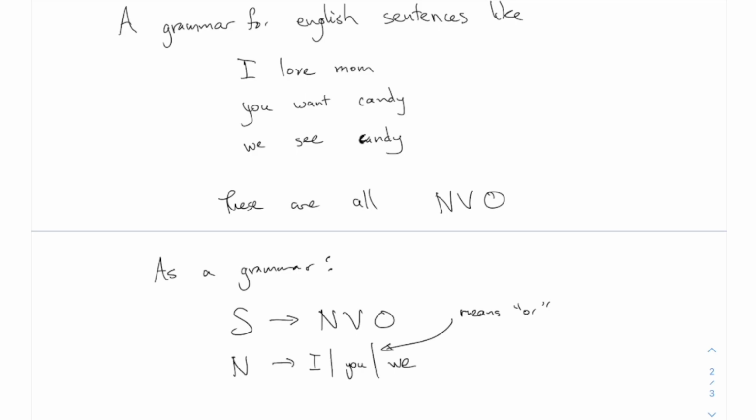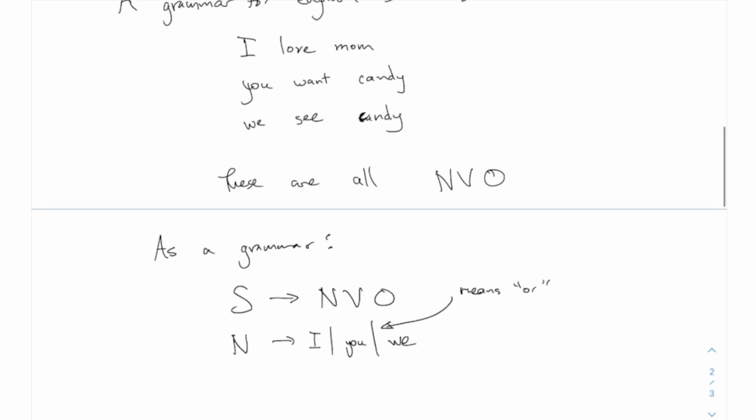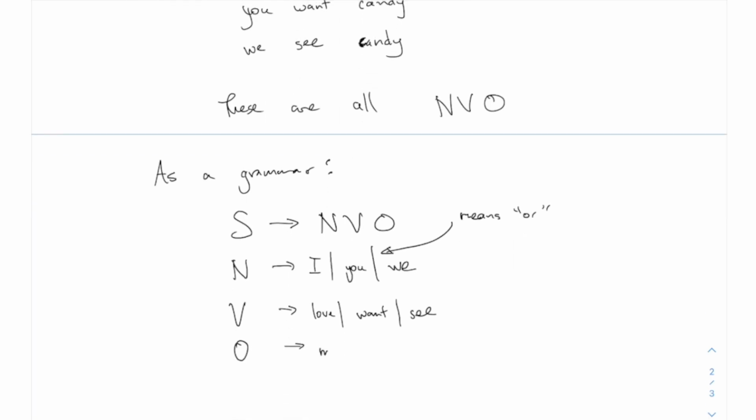If you start with S, you can change that into NVO. If you see an N, you can change it into one of those three things. If you see a V, at least in the example sentences up there, the verb could be love or want or see. And the O could be the only objects I care about, mom or candy. This is a grammar which specifies that very simple form of sentences, and any of those sentences up there can be derived using this grammar.